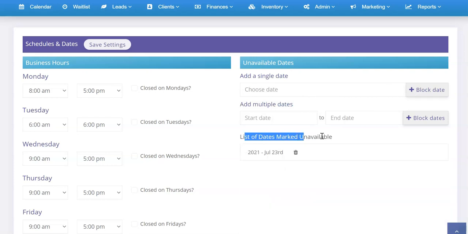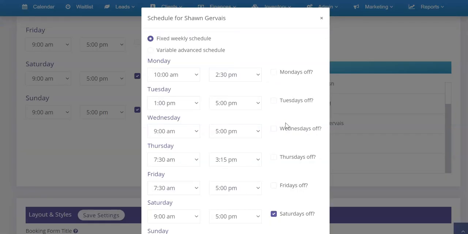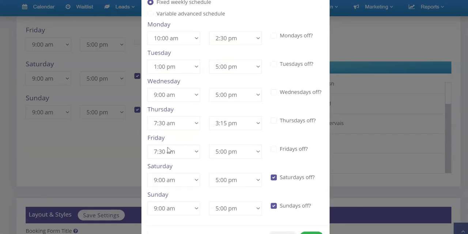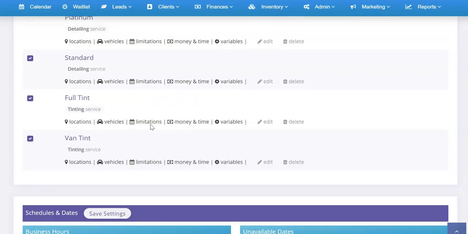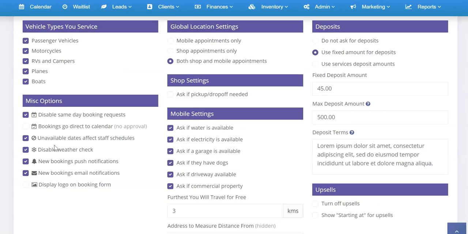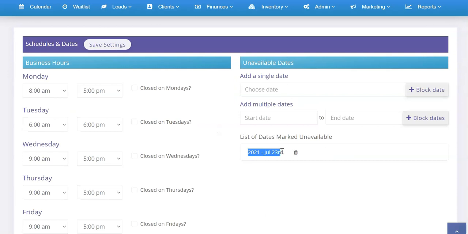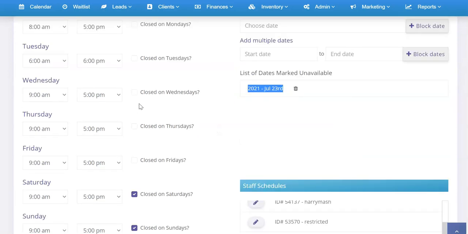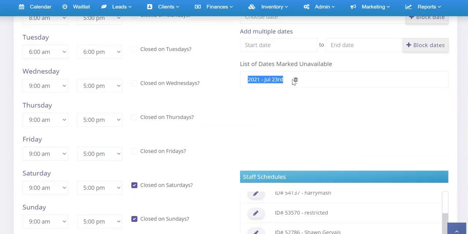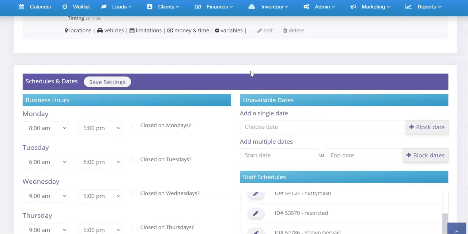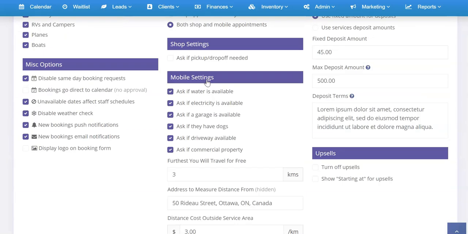Now let's say under unavailable dates, maybe tomorrow, even though my schedule says I'm available, let's add this block date. So it's a list of dates marked unavailable. So tomorrow, that date's now unavailable. But in my schedule, I'm able to work. So if that option, back at the top here, unavailable dates affect staff schedules, is on, the customer won't see my availability because the unavailable dates are affecting staff schedules, and the unavailable dates are what are specified here and what are also your business hours if you're closed on certain dates. So we're going to delete that unavailable date for now, and we'll go back up to the top.